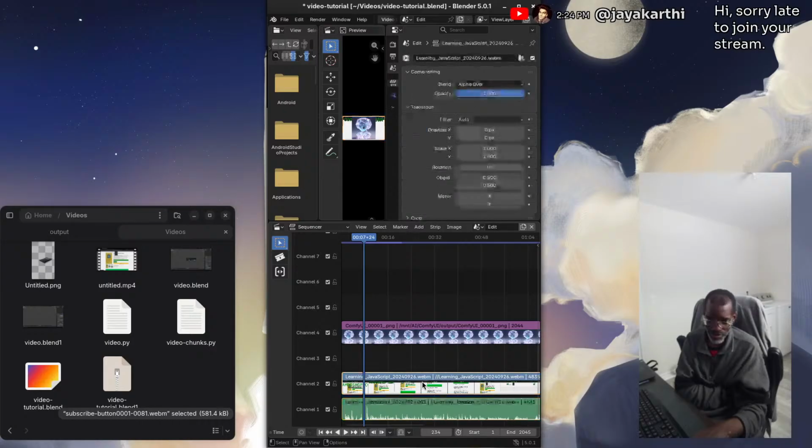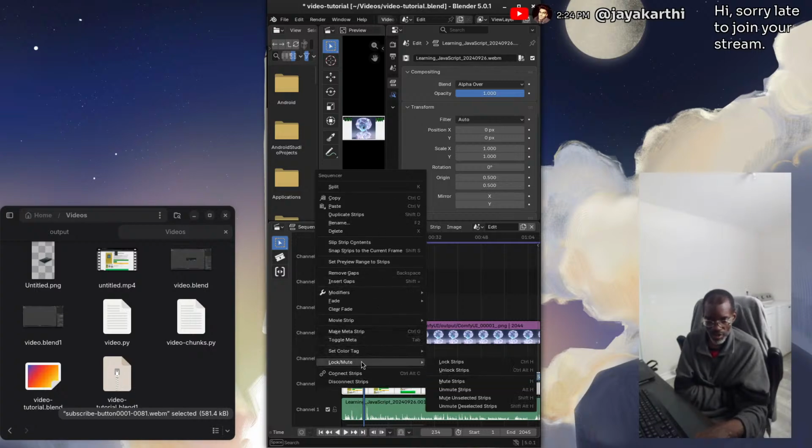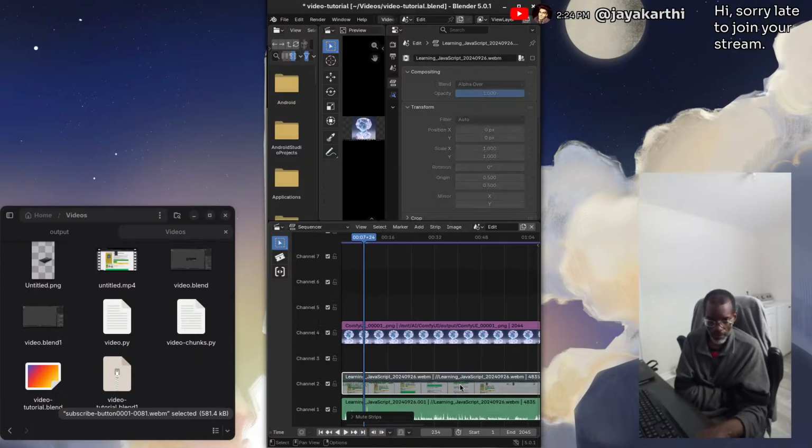Another option I have, I just forgot, there are so many options. I'm going to take the video part here, right click on it, and you can do the same thing here. I want to mute it. You see it says lock, mute. I'm going to mute strip. So you see I've muted the strip. Now guess what? It's transparent. We have a transparent area, but the audio is going to play behind it.